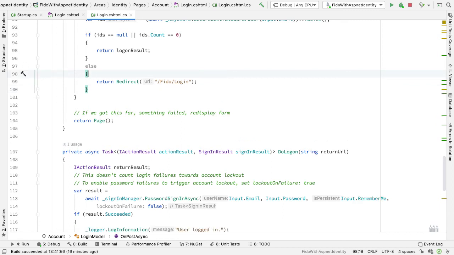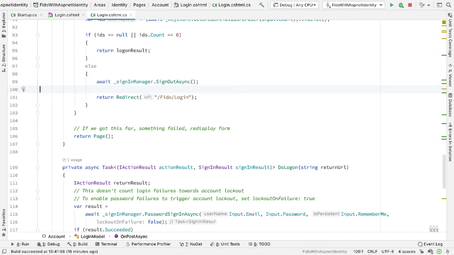However, before I do that, I want to make sure I'm signed out of the current scheme. So I'm going to call signInManager.SignOutAsync to force my user to sign out. And the reason for this is that at the moment, the user is signed in.